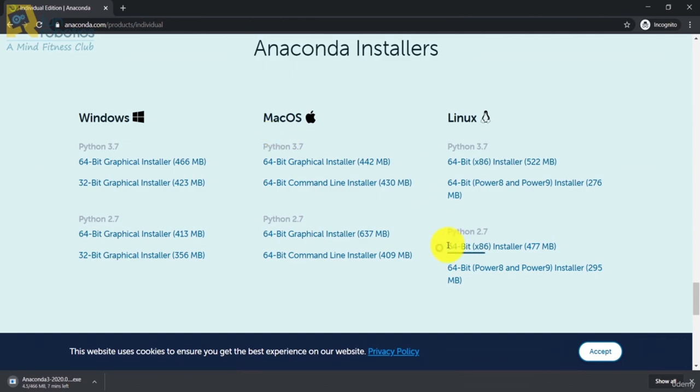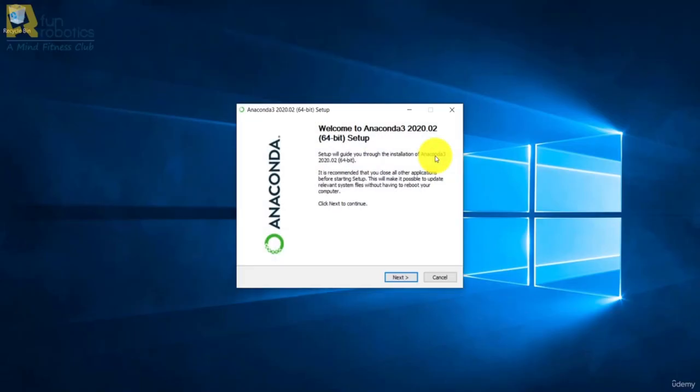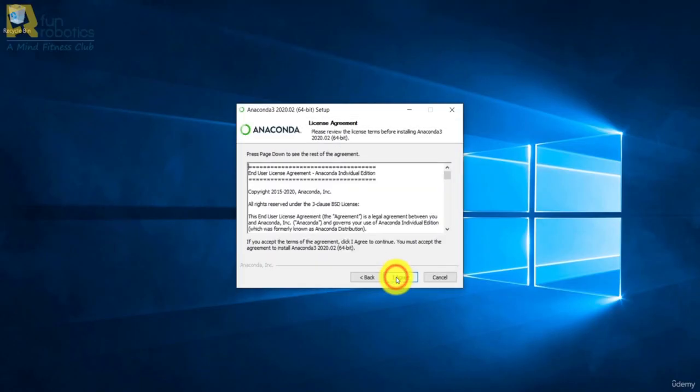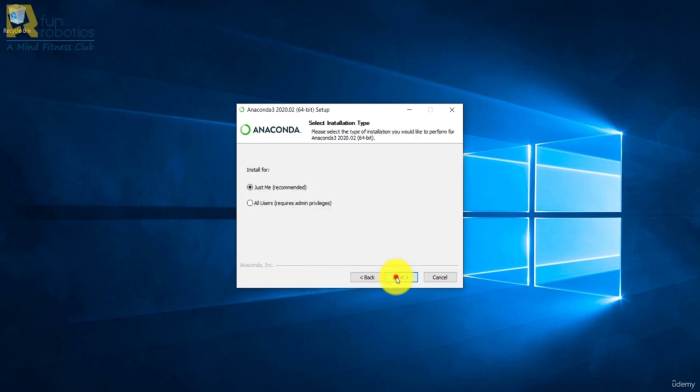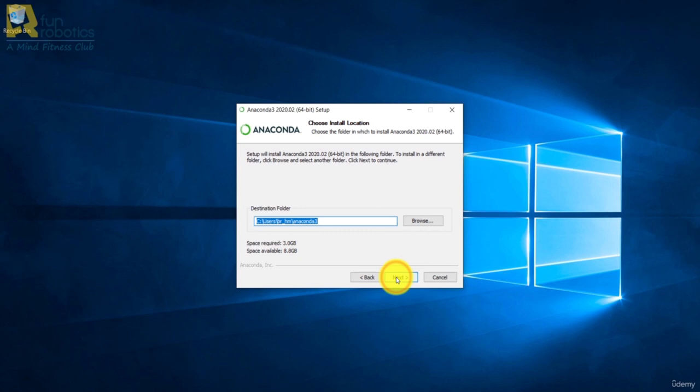After downloading is complete, run the .exe file, then click Next. Read the license agreement and click on I agree. Click on Next. Note your installation location and then click Next.